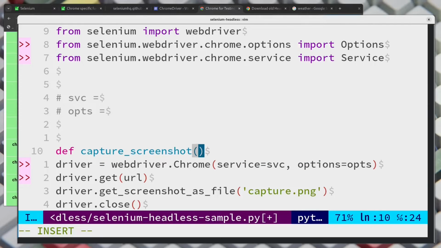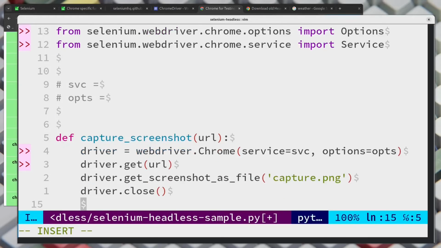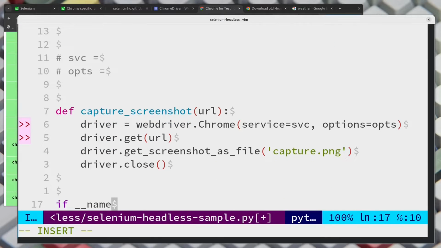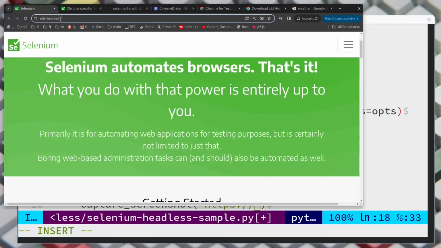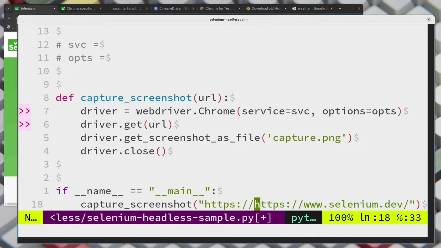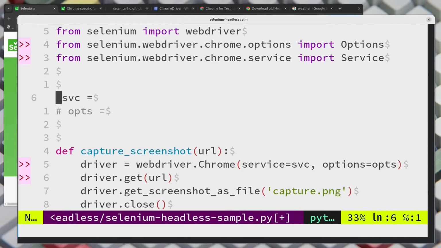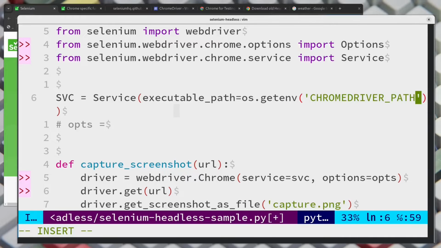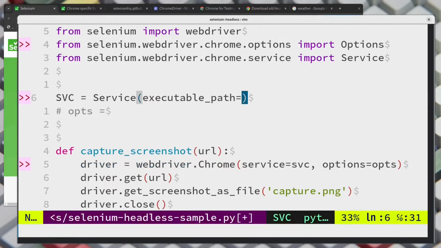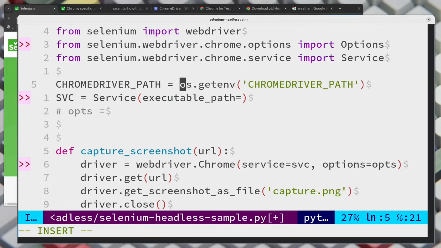So let's move it into a Python function, capture_screenshot, which on being passed a URL will open a browser, visit that particular URL, and screenshot it as file capture.png. So for the test, let's use the selenium.dev website itself. Now let's initialize the service that we need to pass to webdriver.Chrome. So we'll need the Chromedriver path, which we'll be pulling from environment variables. Let's pull it into a separate variable altogether. We'll pass it here.